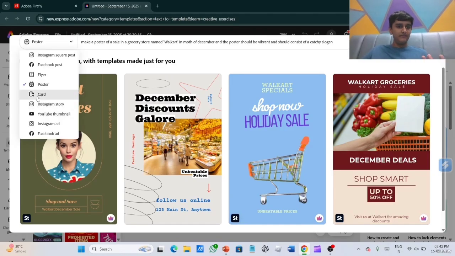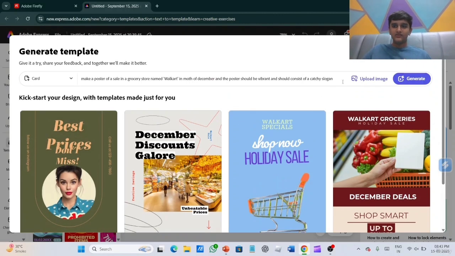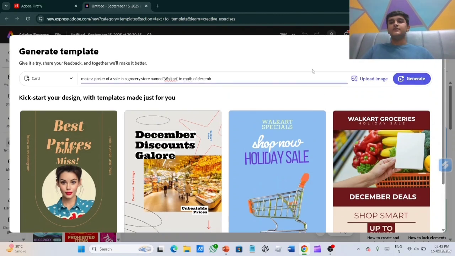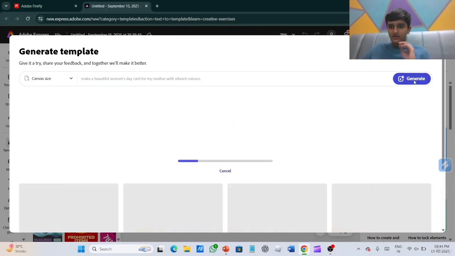I will show you one more example of making a card. Let's do that also. Make a beautiful Women's Day card for my mother with pink and vibrant colors. Now let's click on the generate button.